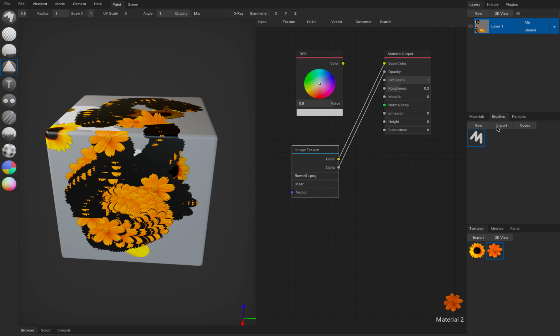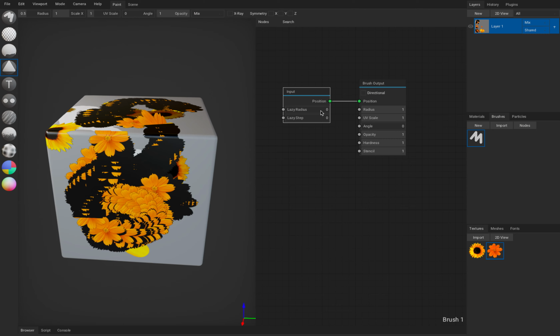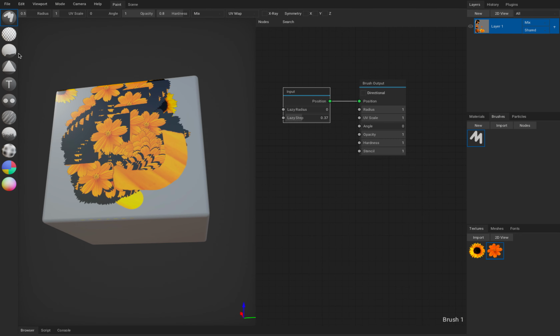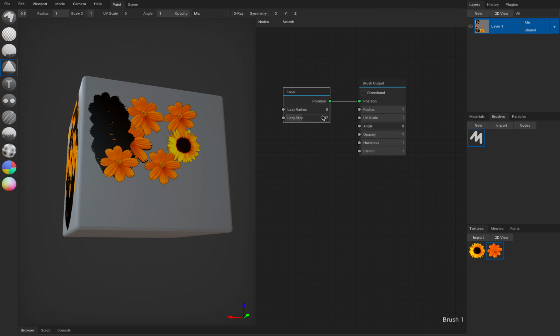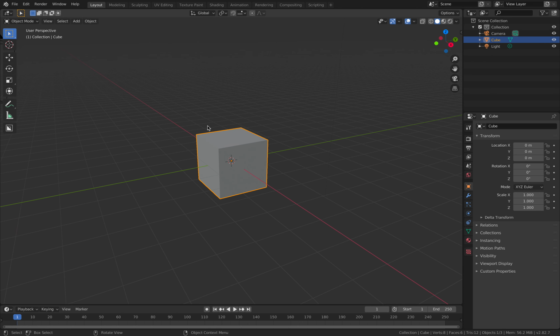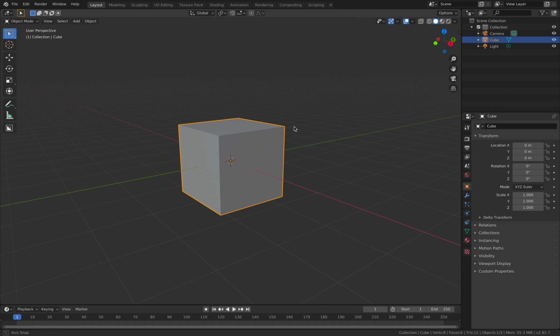And then if you switch to the brush, you can see we have a lazy brush, and you can paint slowly. Lazy step gives you a gap, I think. Not really. Anyway, it's quite interesting, Armor Paint. Compared to Blender, Blender is really quite interesting as well, the way it works.